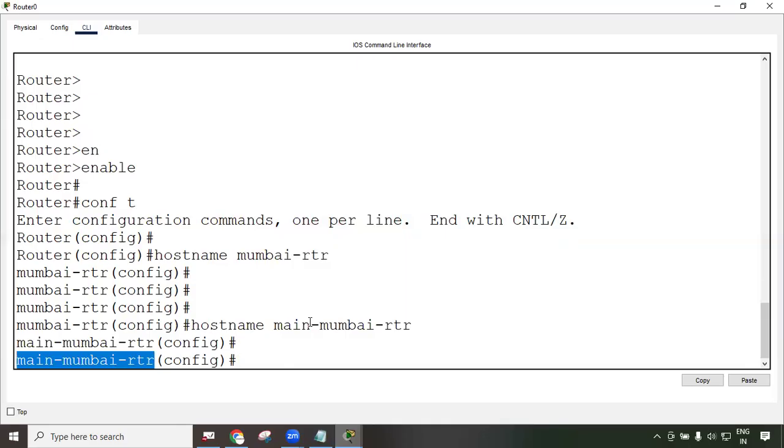Run the same command again. This is the logic. For example, you give IP to the router and you give wrong IP. Don't worry. Run the same command again with the correct IP. The previous will overwrite. Previous will go away. Mumbai router is gone and main Mumbai router has come into effect. Have you got this logic? Run the same command again with the correct values.